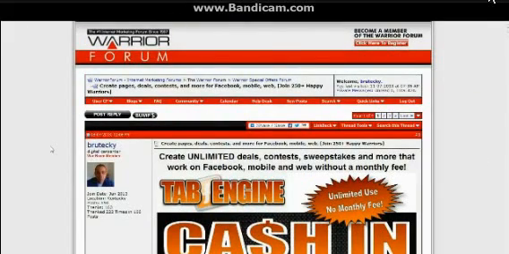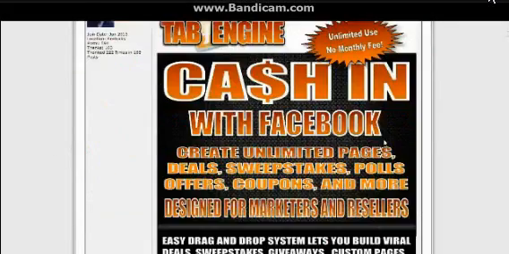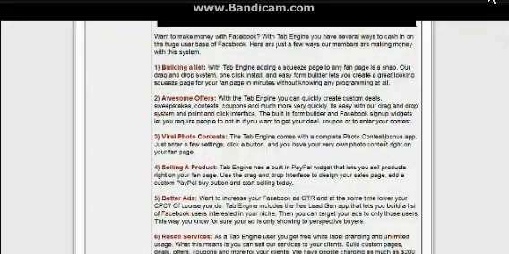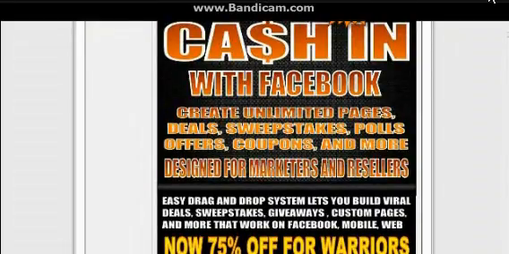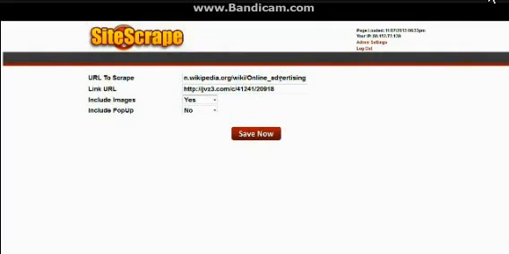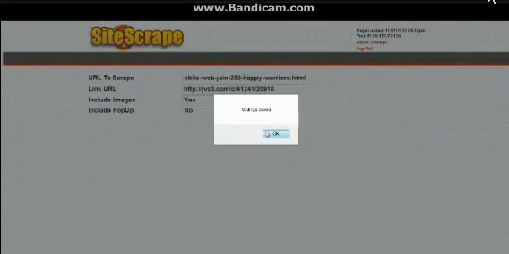All right, so here we are on the Warrior Forum and we're looking at a Warrior special offer. It happens to be one that I offer because I want to use one of my own just for this demo. But you can see here all the content, the Warrior Forum here. So what we're going to do now is we're going to go over to the sitescrape and we're going to paste in the Warrior Forum URL in there. And we will replace this with our link, our JVZoo link, so that way we get credit. And we'll click on save now.